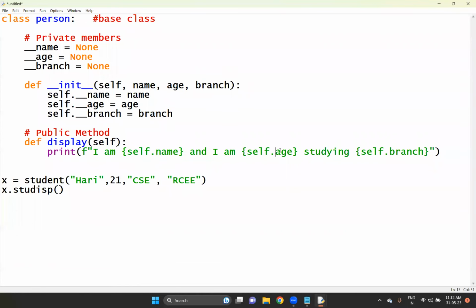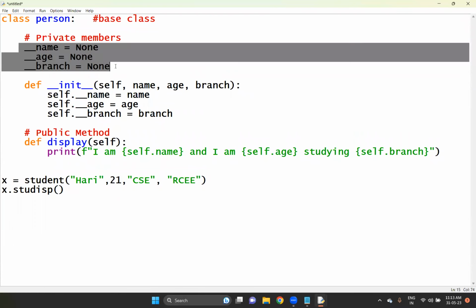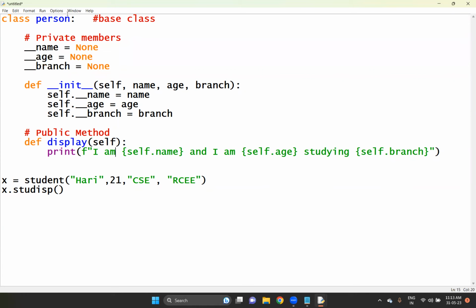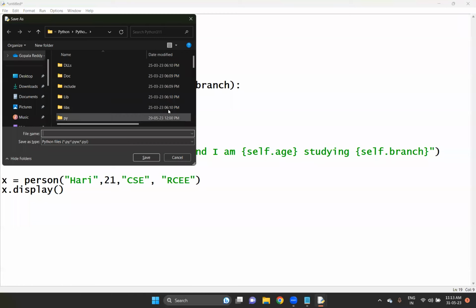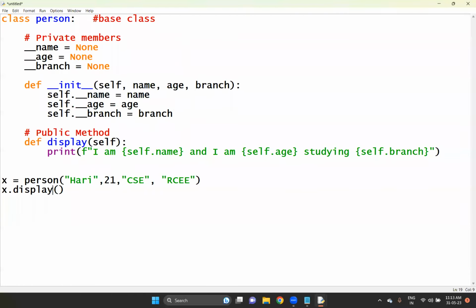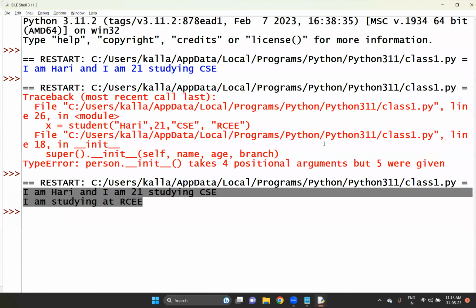And the self dot age, I am trying to consider it is public. Branch also will be public here, but actually I have defined them as private members. So let us see whether this can be accepted or not. Here the method name is display. Look at this here. So now let me execute this one for a while.